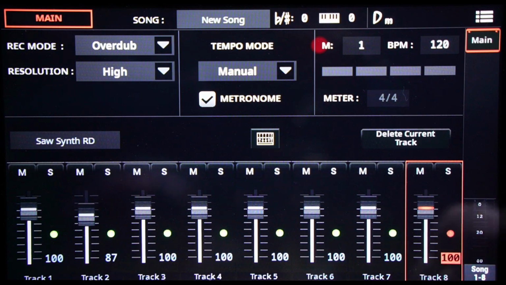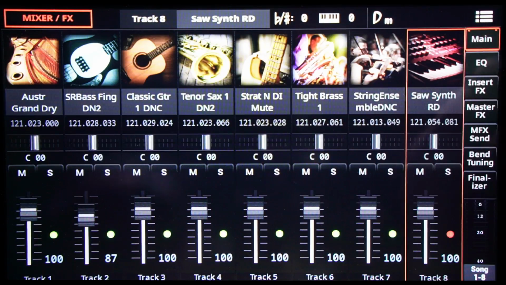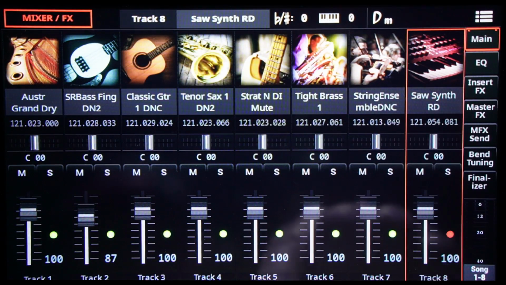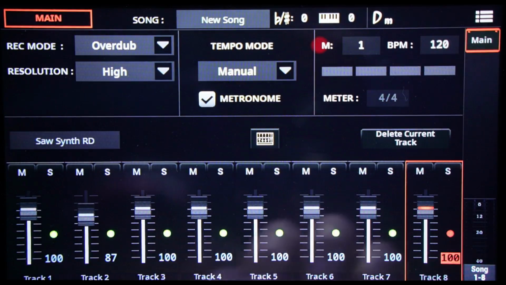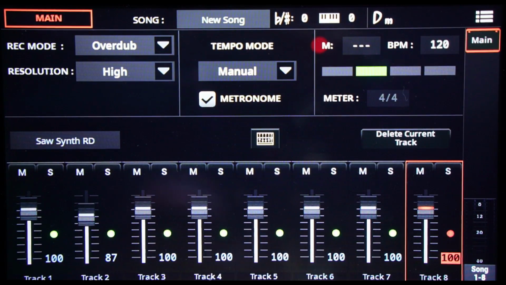Now we're going to track 8. And track 8, what is track 8? Track 8 is a saw synth. Okay, let's exit out of that. And let's hit record again.